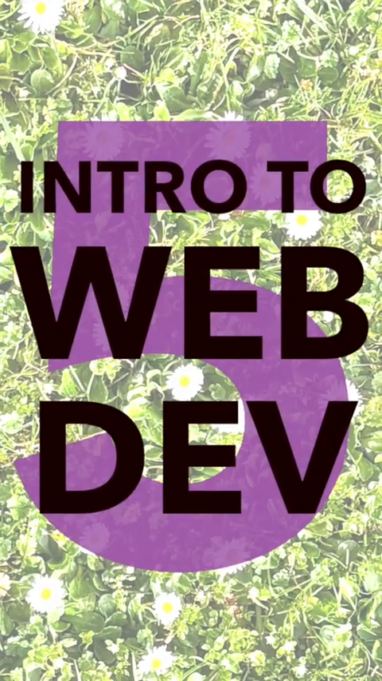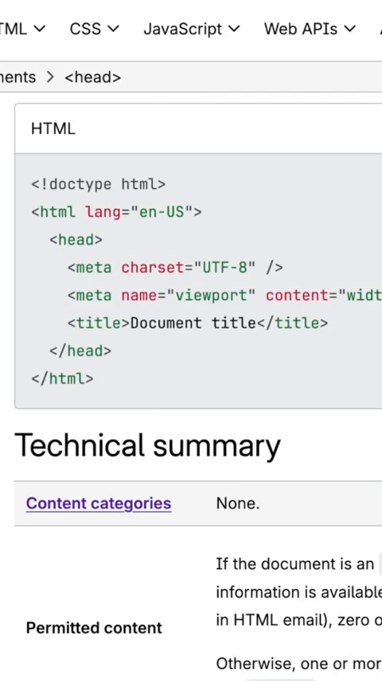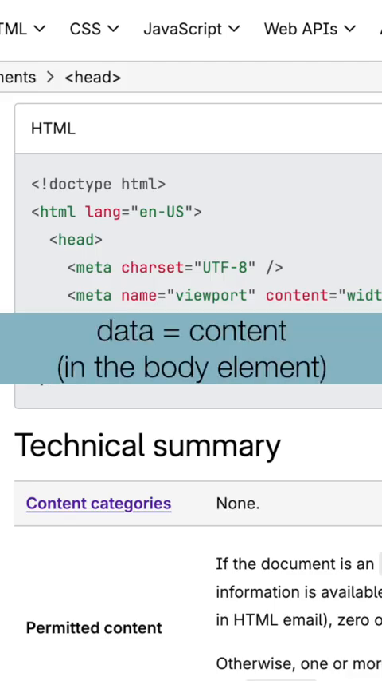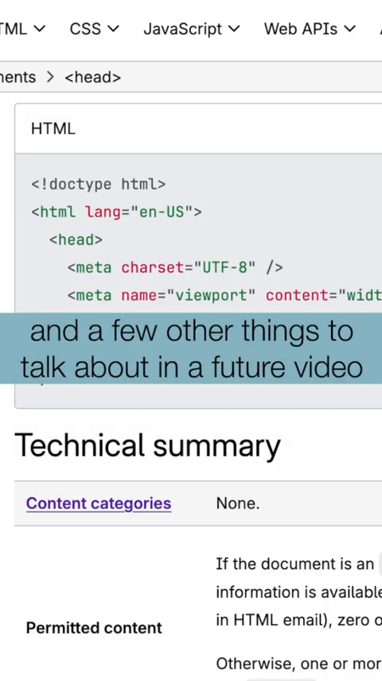In this video, I'm going to start digging into HTML. As you've already seen, there is a basic structure to all HTML pages. The root is an HTML element, which contains exactly two children, a head element and a body element. The head element contains metadata. The data is the actual content of the page, which is contained in the body element. Metadata is data about the content of the page, such as the title of the document.